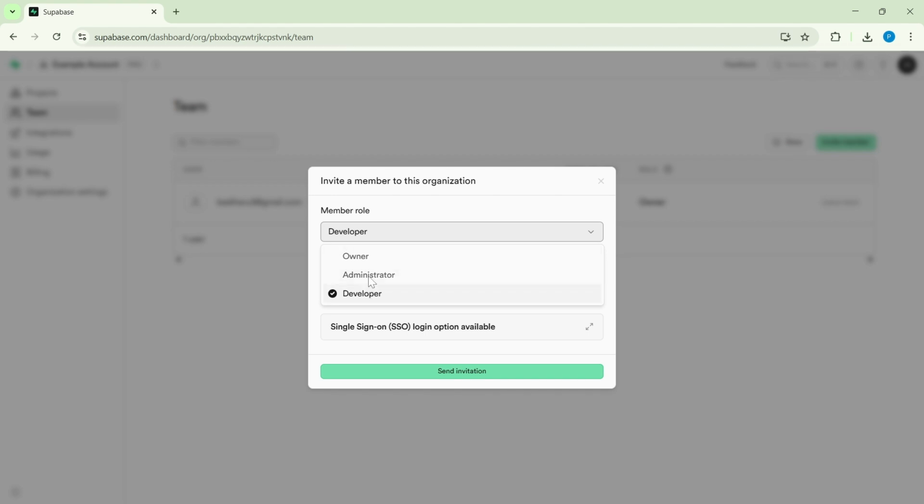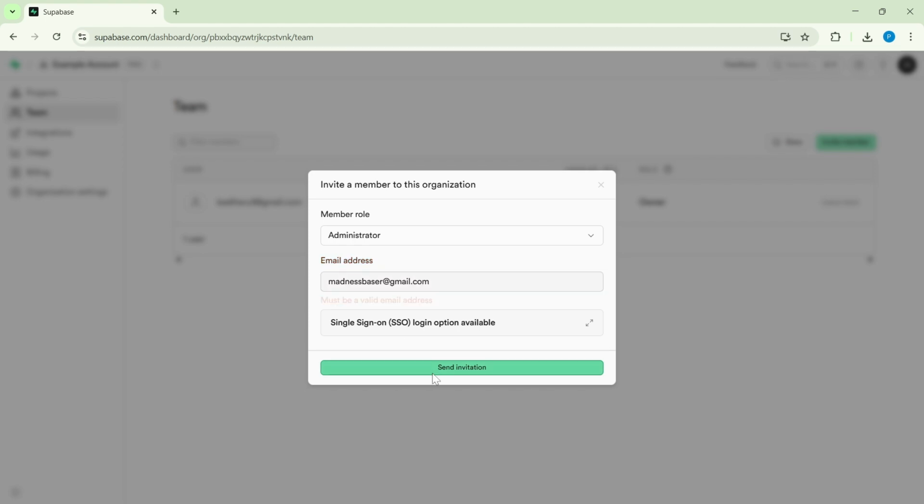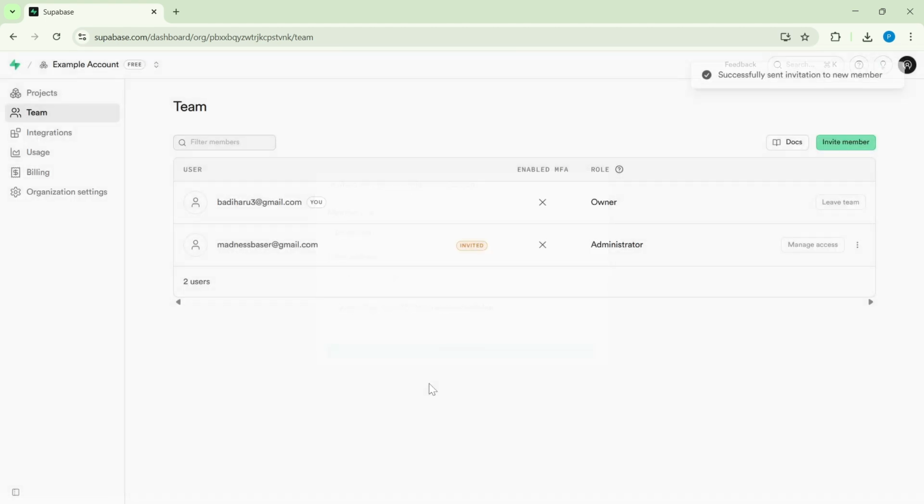After selecting the role, enter the person's work email address carefully to avoid typos. When you're ready, click Send Invitation. Supabase will email the invite, and the person will need to accept it to join. Until they accept, the invitation will appear as pending on the team page, where you can keep an eye on status and follow up if needed.